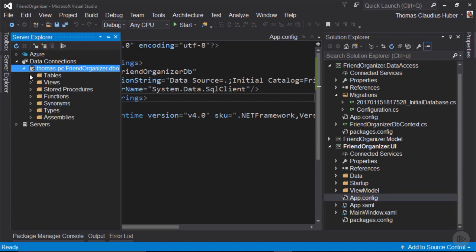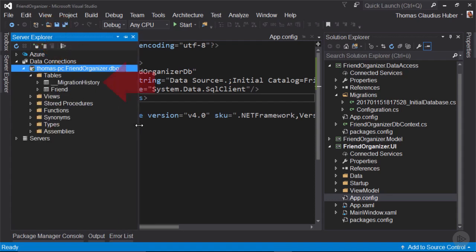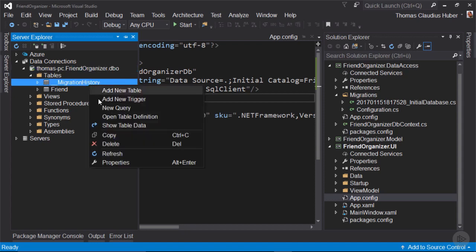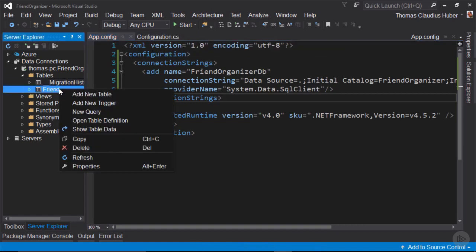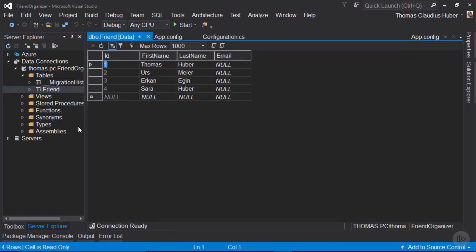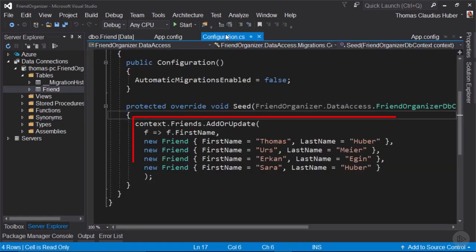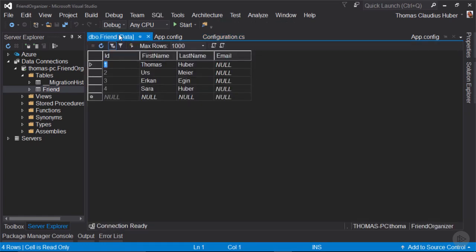I expand this and I go to the tables. Here you see the migration history table that is used by Entity Framework to store the applied code-first migrations. When you look at the data of this table, you can see that it has a migration ID and there is our initial database migration. Now let's open up the friend table. Let's display the data. Here you see we have all the friends that we have specified in the seed method in our configuration class. So the friends have been added to the friend table.